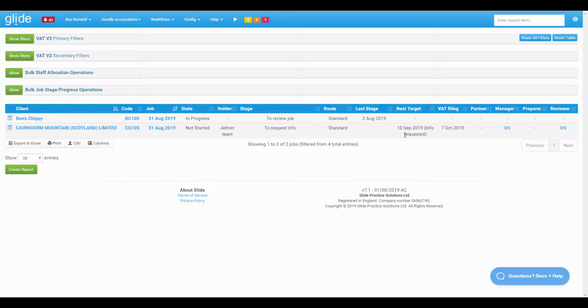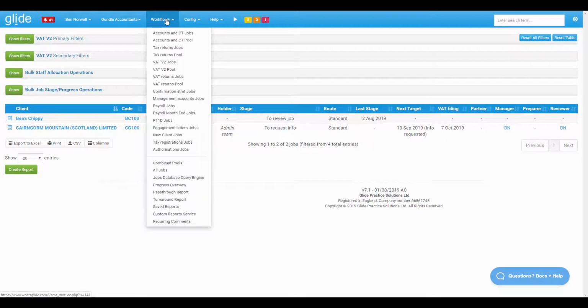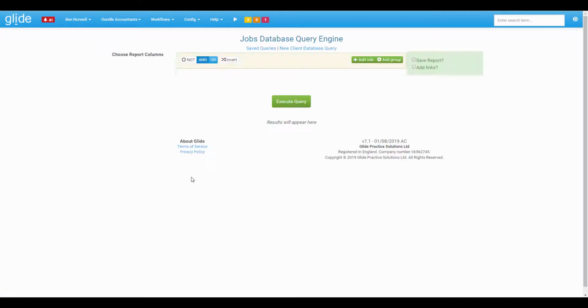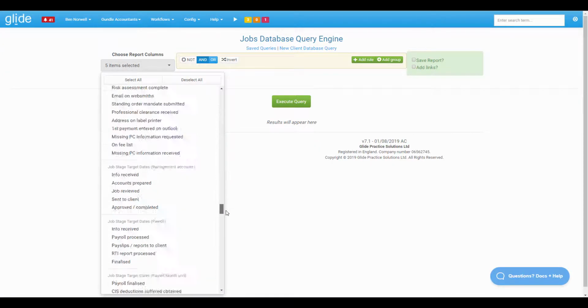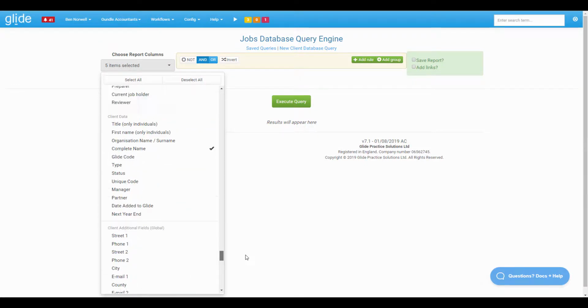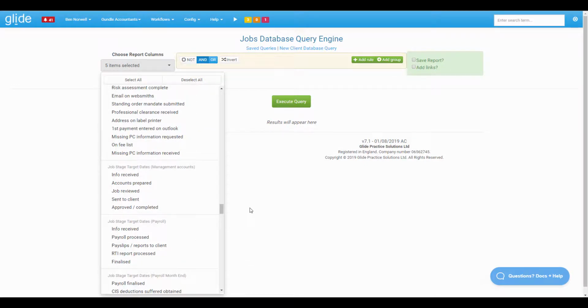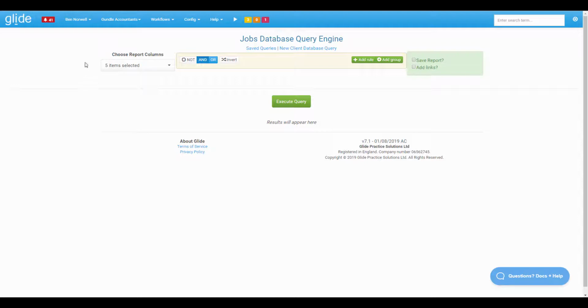In terms of other reports, you can, say for example, on the jobs report writer down here, you can actually report upon and filter by all of your stage target dates. So you're not kind of just purely focused on the next target date, as we call it.